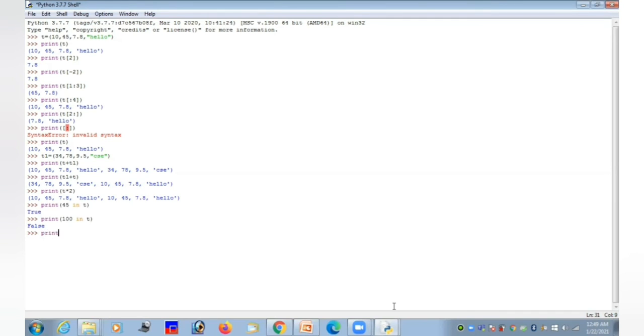I can also give not in. I can also check whether the element 45 is not a member of T. For that I am going to give not in T. So what is the answer? 45 is a member of T, but I have checked whether it is not a member of T. So it will give you the answer as false, right?